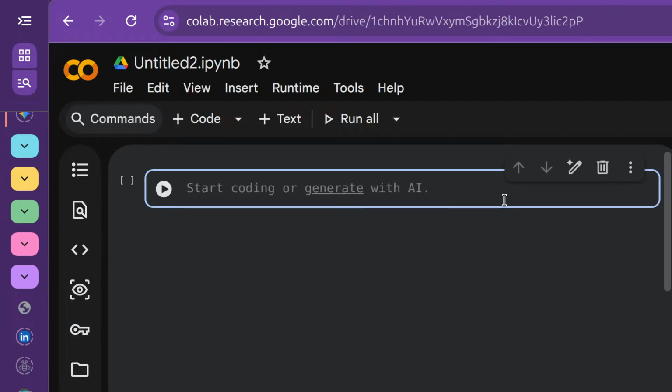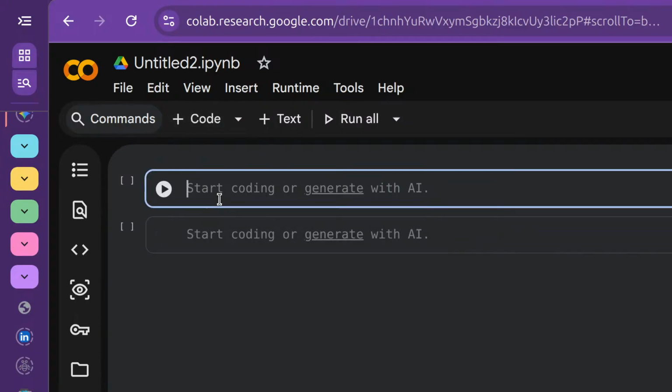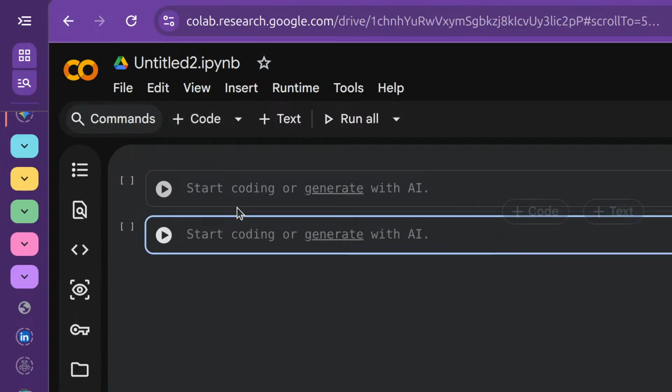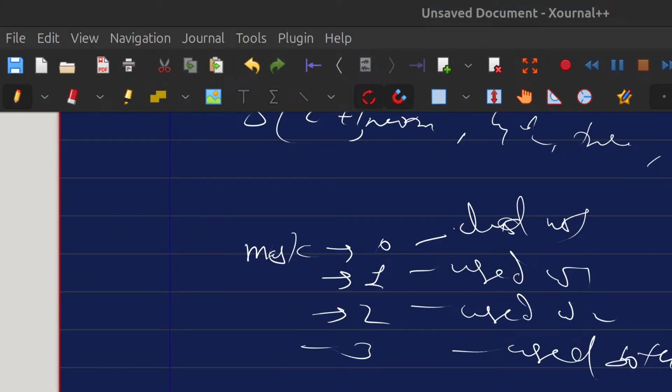All right, this is the environment for you. You don't need to start anything here. I need a code cell, so it's a code cell. We will come back and start coding when we are here.